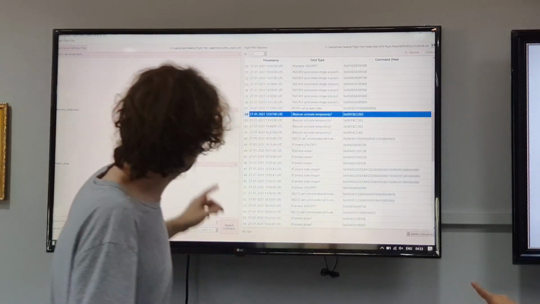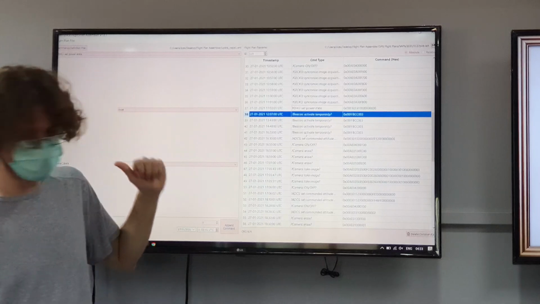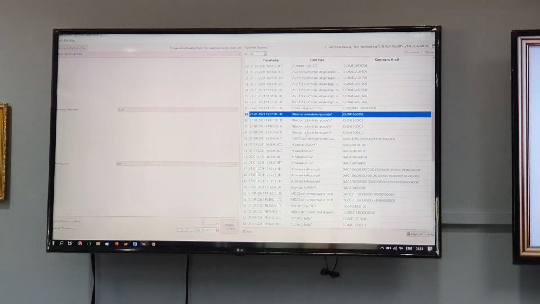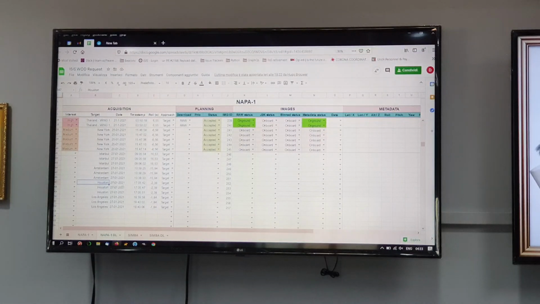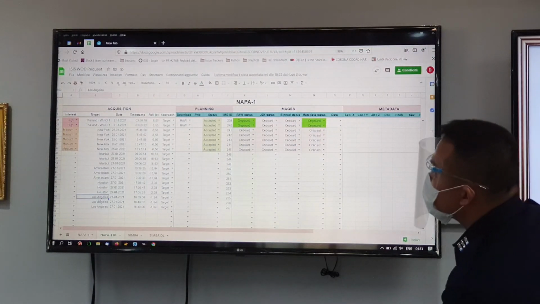What are the targets? Okay, so the first target was Istanbul, second is Amsterdam, third should be Houston, yeah, and the last one is Los Angeles.